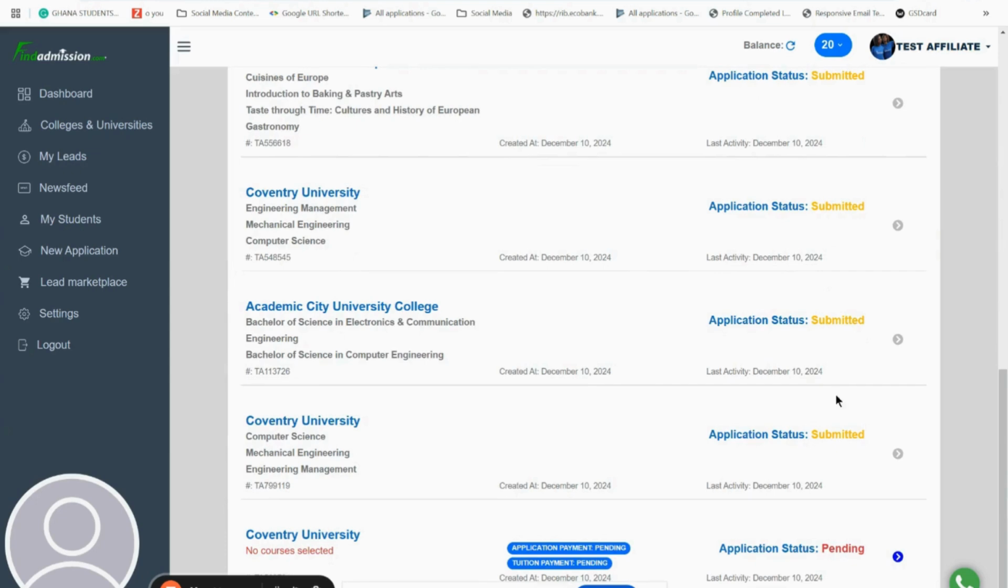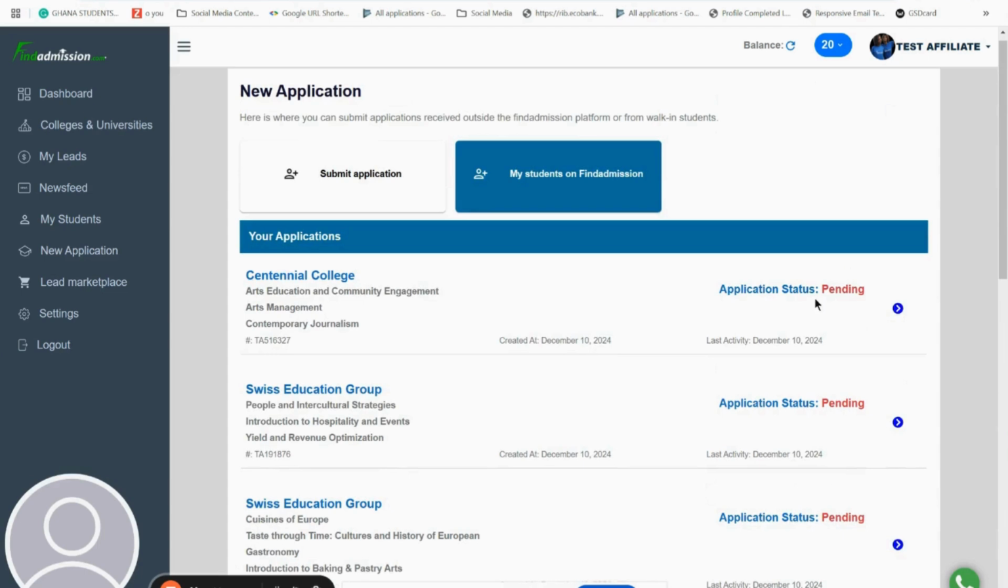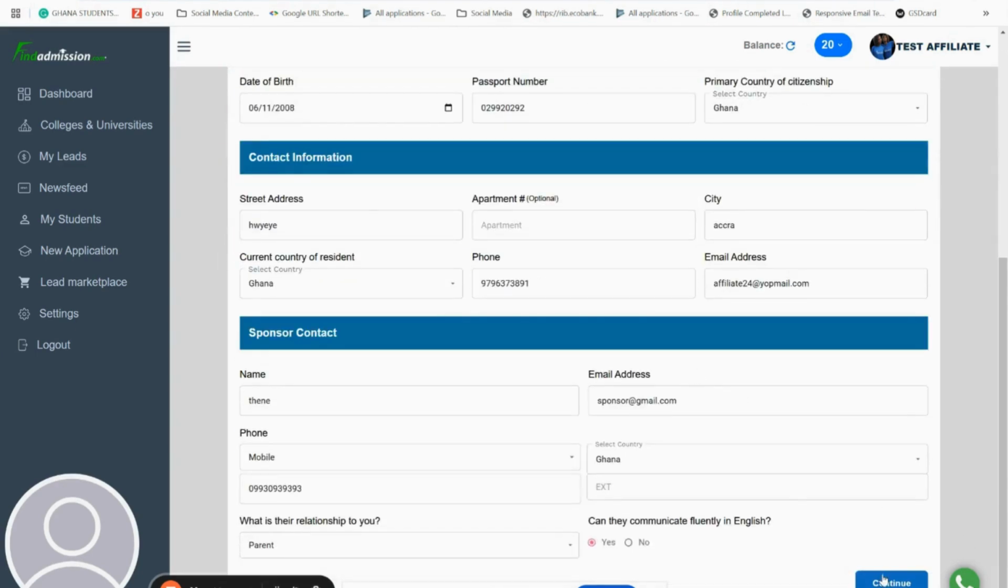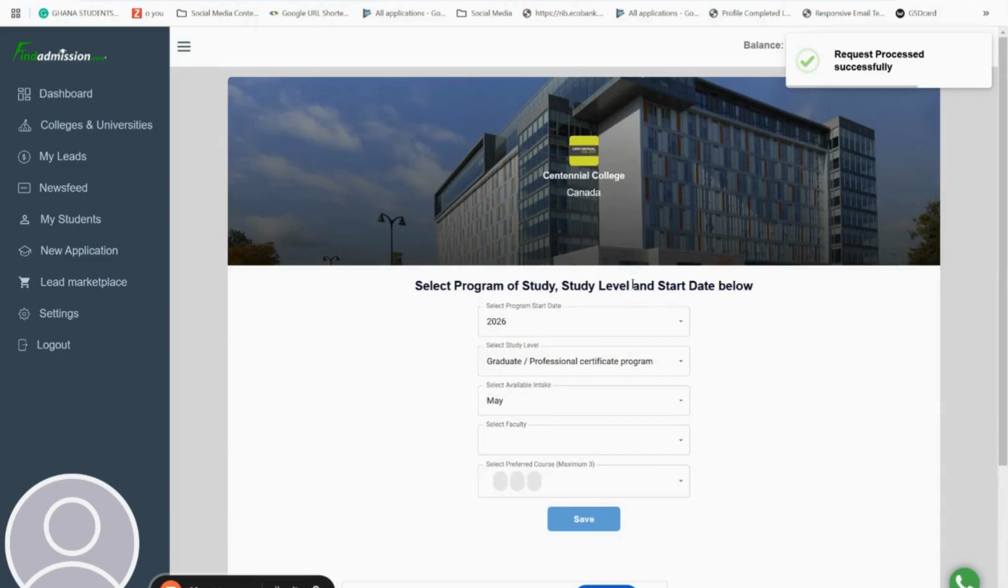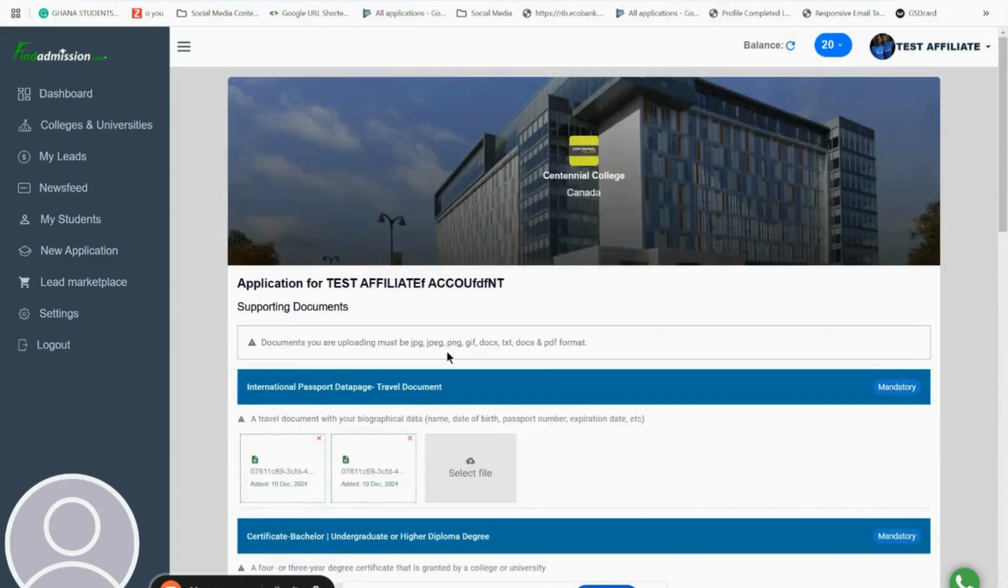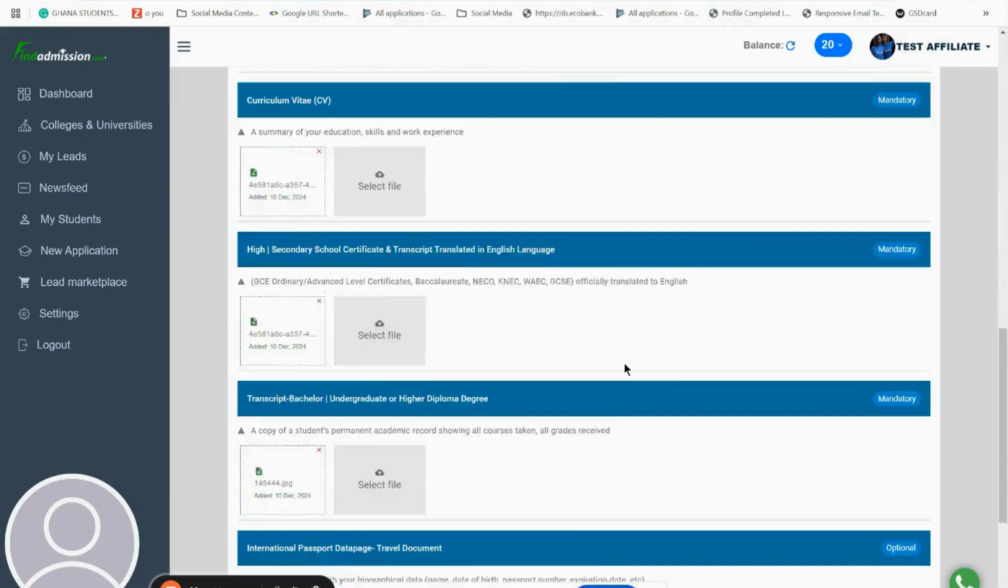As you can see here, all this submitted means that this application has already been submitted. But then those that are pending, it means that you haven't taken the last step, or there's still something pending. And from here you can actually continue with the application by going through the necessary steps and making sure that you've uploaded all the necessary documents. From here you can do that.